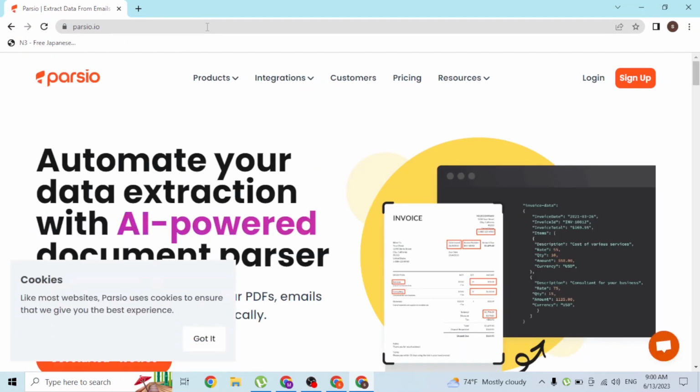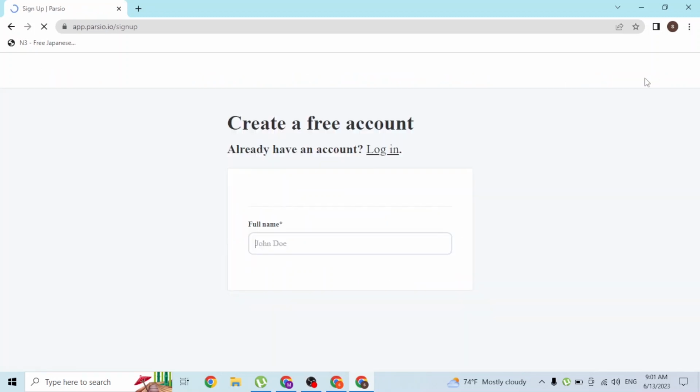Now guys, in order to register or sign up for a Parsio IO account, at the top right corner of the screen you can see the login and the sign up button available for us. In order to sign up, just click on sign up, but if you have already created an account, you can simply log in guys. And with that being said, let's click on sign up.